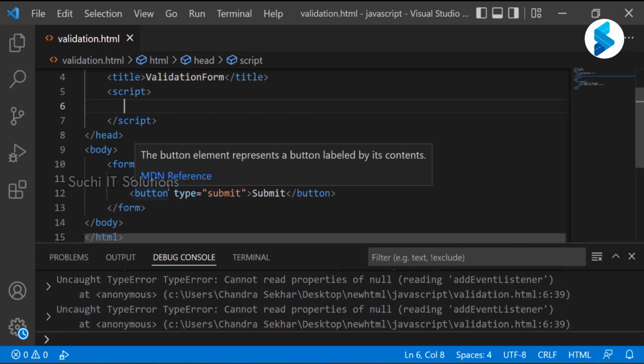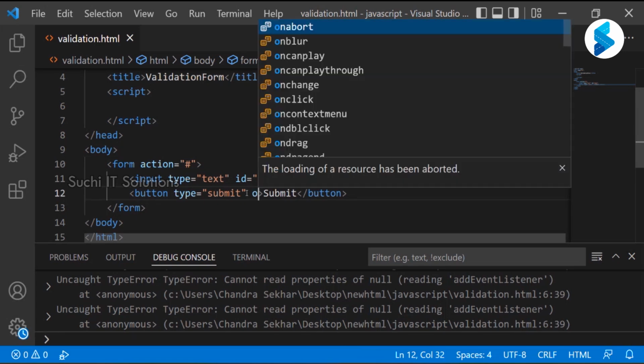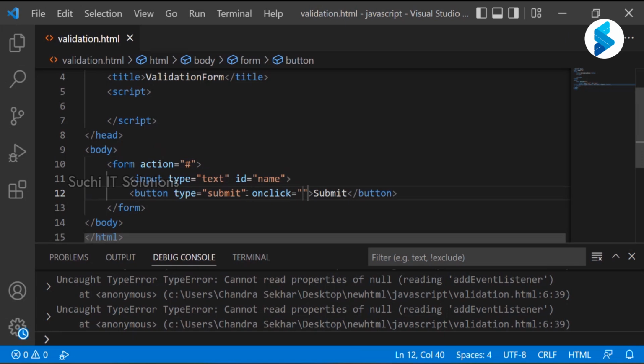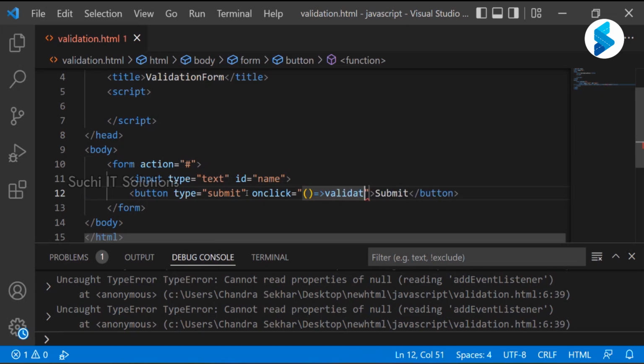First of all, here we are not writing any kind of function, right? Whenever I click, I need to perform a function. An event is required. What kind of event? An onclick event I need to provide. So this function name I need to use here, arrow type of function. Validation. This is the function I'm going to declare.